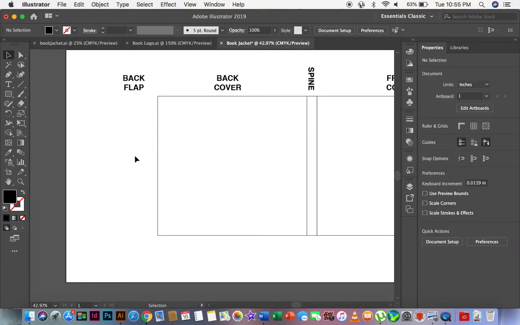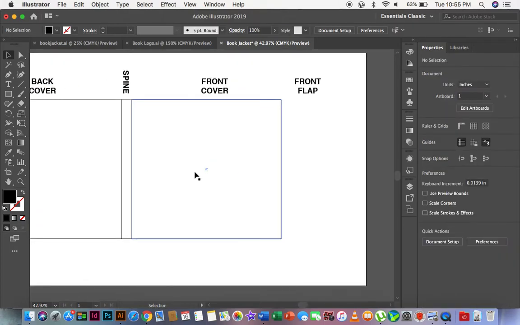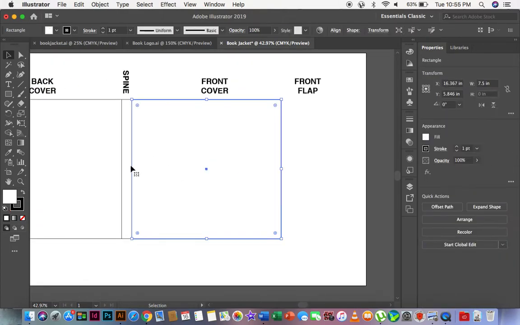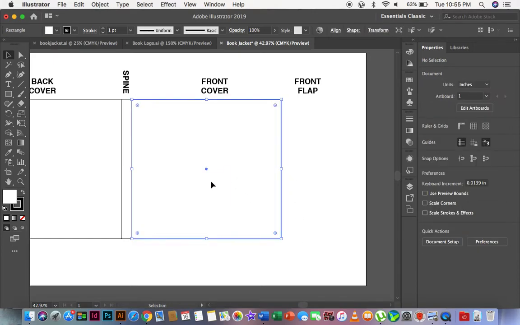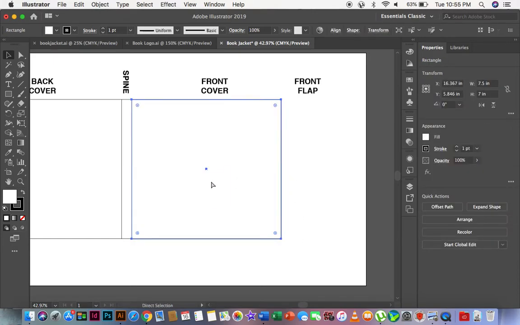Alright, so for the flap, I don't want it to be too big. Perhaps I just want it to be, I don't know, maybe 2.5 inch. So same, okay, you can press Ctrl C and Ctrl V, or if you want to paste in place exactly at the part where you copy, you can press Ctrl C and Ctrl F.